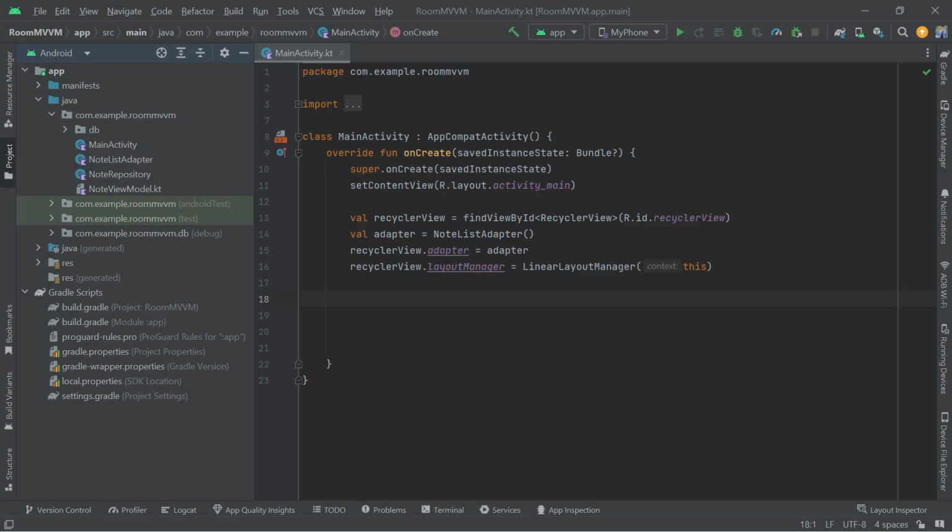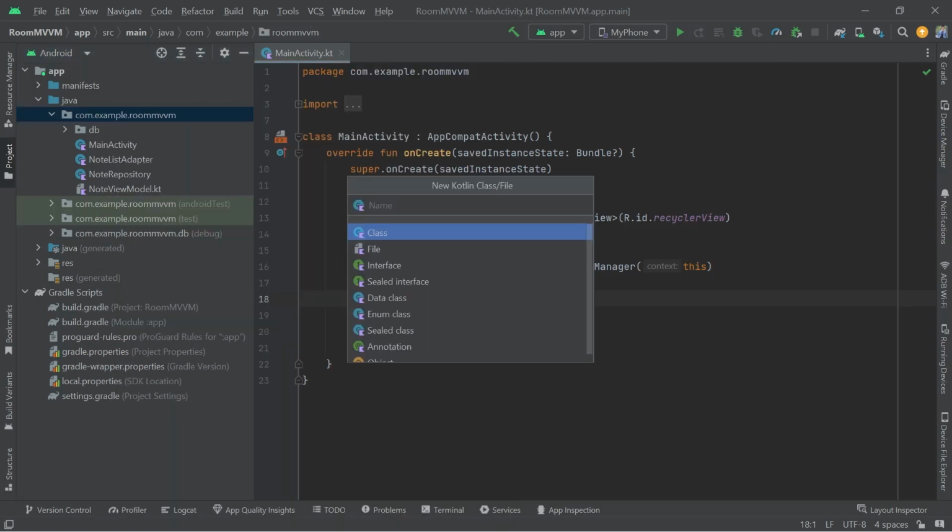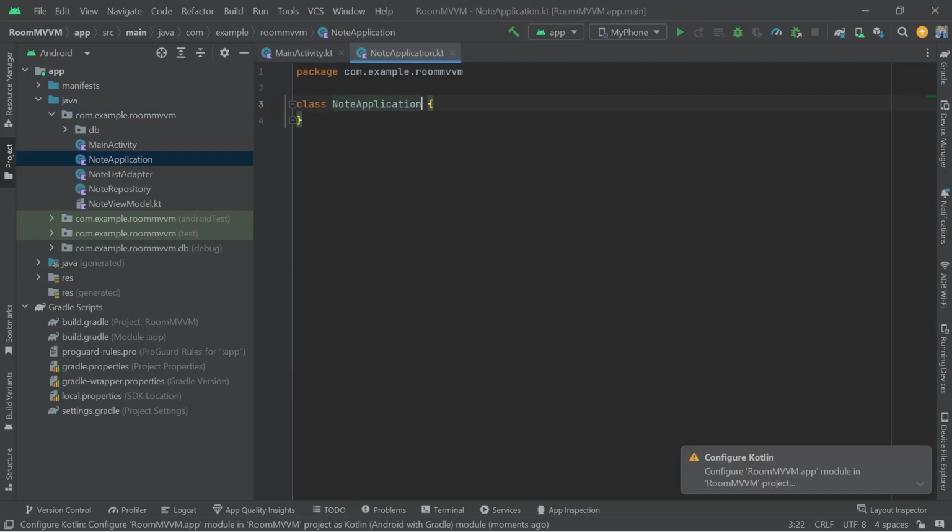An easy way to achieve this is by creating them as a member of the application class. Then they will just be retrieved from the application whenever they are needed rather than constructed every time. So for that, create a new class called NotesApplication that extends the Application class. Just right click on this folder, new Kotlin class, and that will be NoteApplication, and this should extend our Application class.